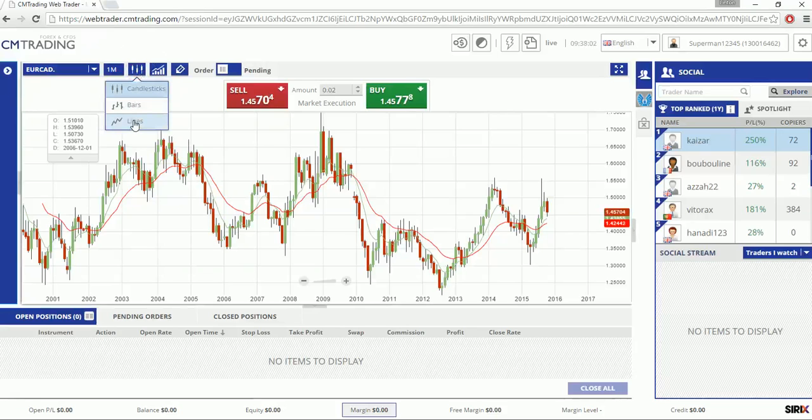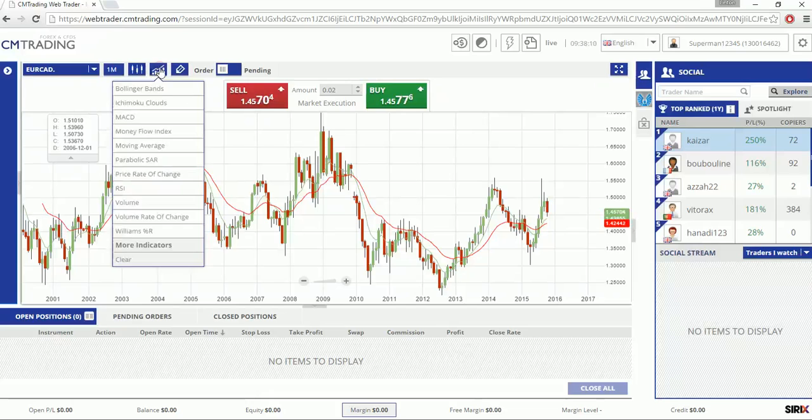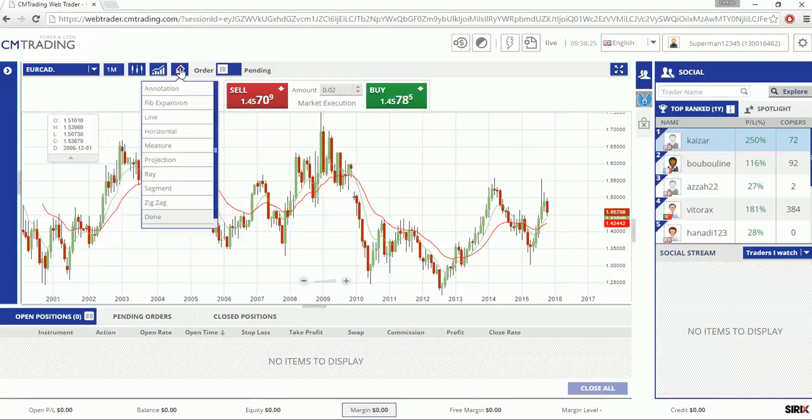A lot of guys like looking at line charts. I prefer just sticking to candles, and most of the traders that I trade with also prefer just looking at candles. Your indicator list is over here, so you can select indicators to add to this chart on the web trader platform. You've got your MACD, moving averages, RSI, volume, most of the popular indicators that you're going to want to use. To the right of that, we have the ability to draw on the chart itself.